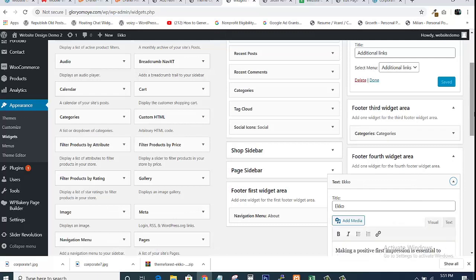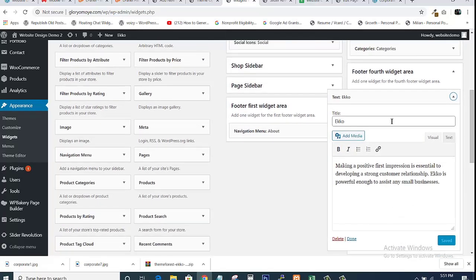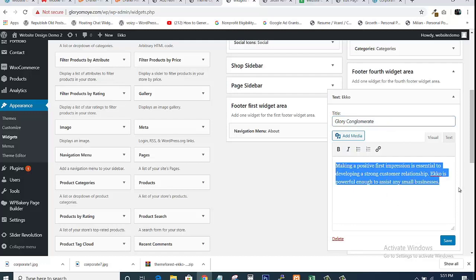So you can change this one to your company name. So change this to your company name, which is maybe Glory Conglomerate, and then change this right up to your own company, or to anything about your company. Any brief write-up you want to write about a company, just put it there. You can say our company, we are mission focused, and so on. Whatever your philosophy, anything you want, just put it there.